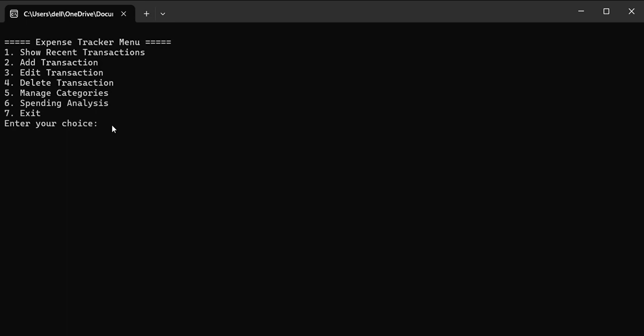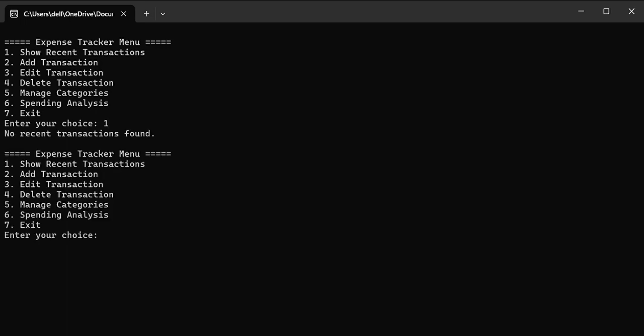First, if we select the first option, show recent transactions, it says that no recent transactions were found. Let's first begin with option 5 and explore the sub options, and then go on with the other options. In option 5 we have sub options: show categories, add a category, and set budget.